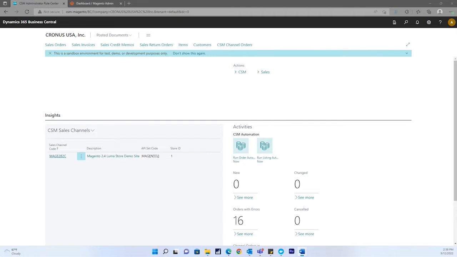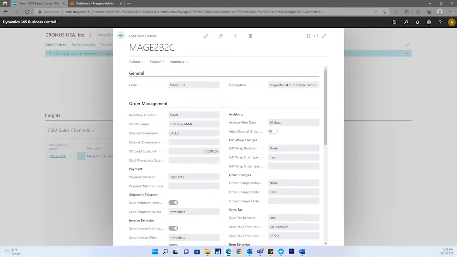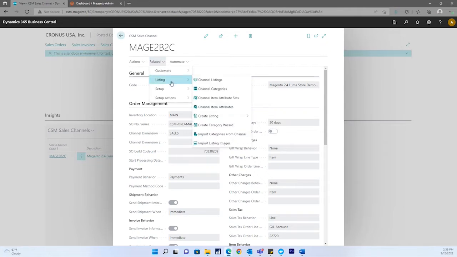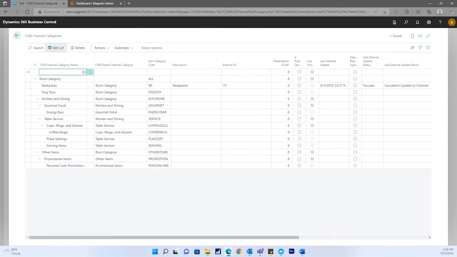Select the sales channel code that has already been established using the CSM setup process. To view the channel category list, click Related, Listing, and Channel Categories. Once the Create Category wizard is complete, you should now see the new categories in our list properly tied back to the Business Central item category.